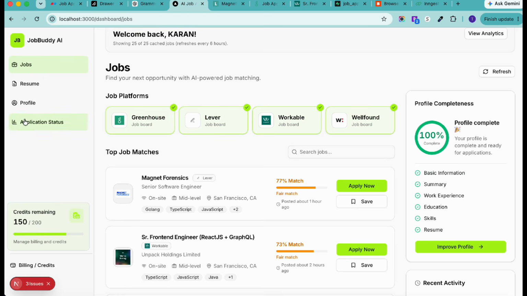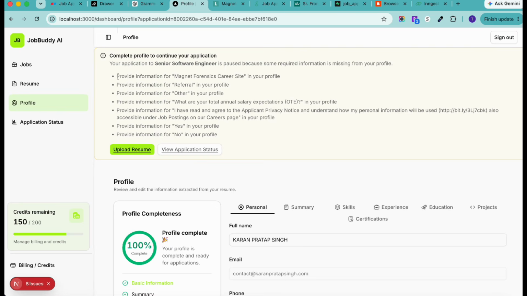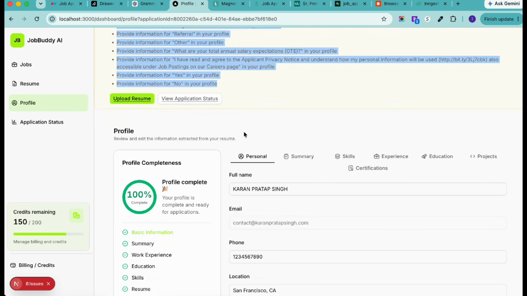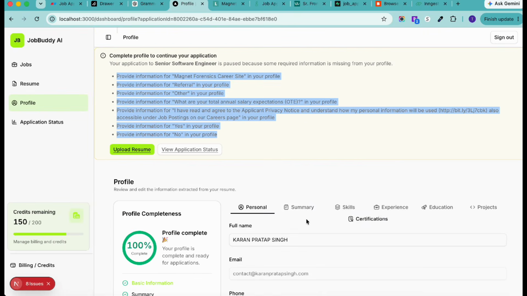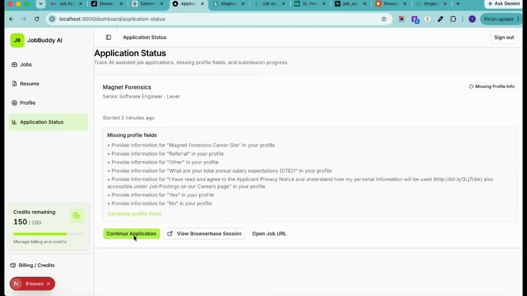Now if I go back to our application status, you will see there is some missing profile info. These are some missing profile info, and AI doesn't know what answer we should give. So under the complete profile field, if I go to this particular field, you will see this field we need to fill out. Right now we don't have an option for this particular field to submit. So we need to tell the Cursor AI agent that we need to fill out this form, and once that is done, then you can again continue for the application.